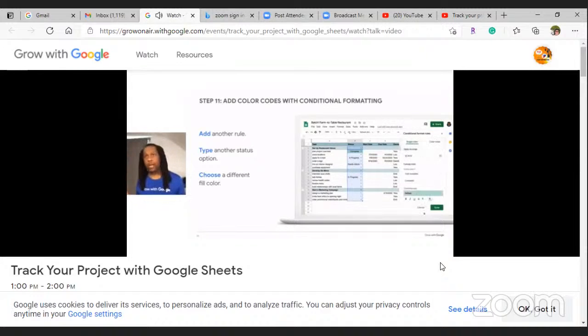They create a new criterion and then choose a new color code. If you're color coding in the same column, duplicate the rule you just created. While you're looking at the first rule, select add another rule. This keeps the settings you gave for that first rule. Type in a different status from the data validation list into the box and choose a different color, right?